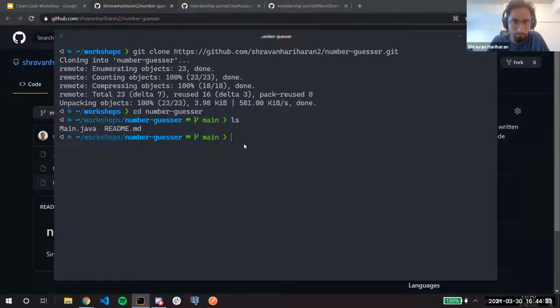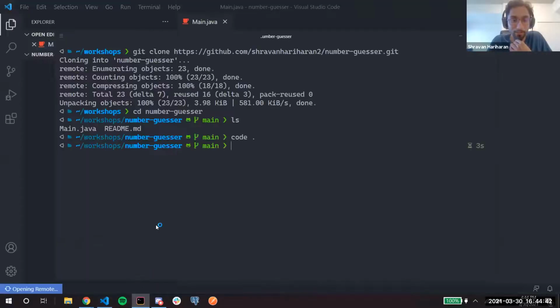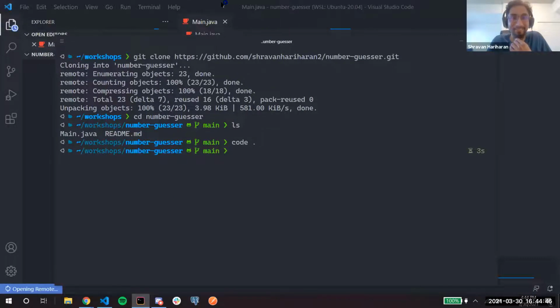So let's check out what this code is. You can open it in your favorite editor. I use VS Code because I love Microsoft. I'm just kidding, but VS Code's great.